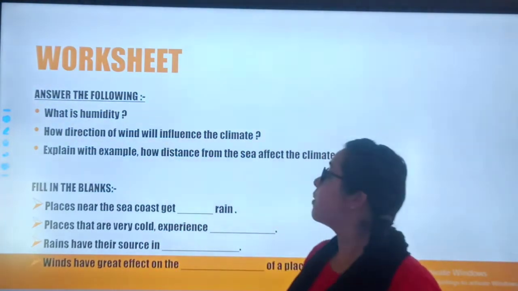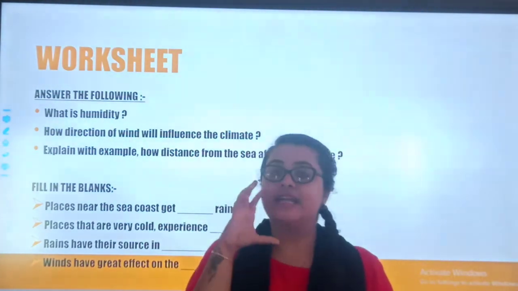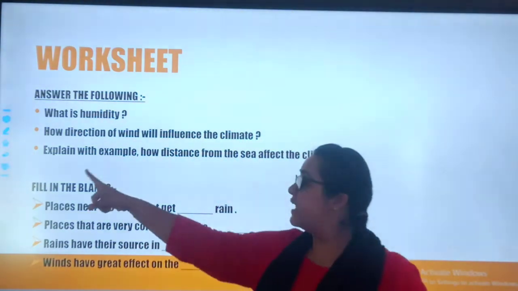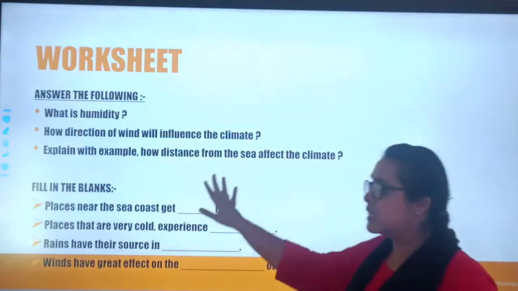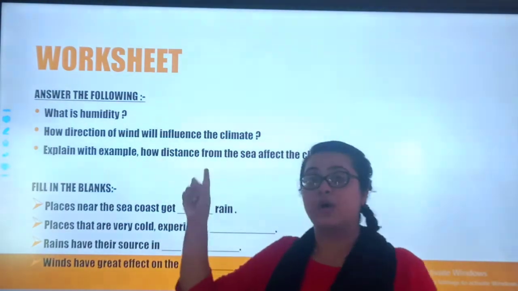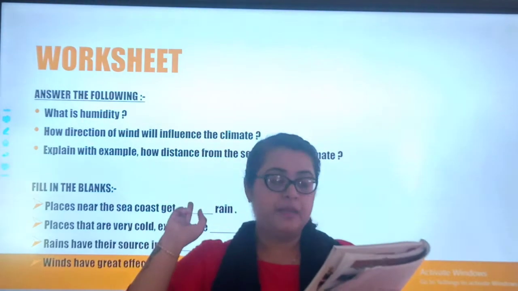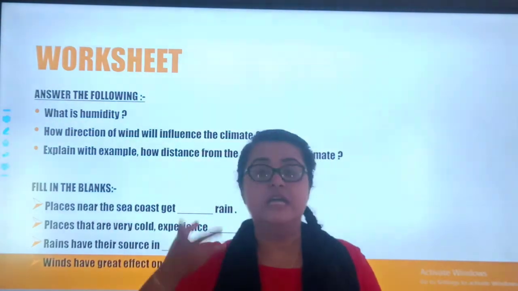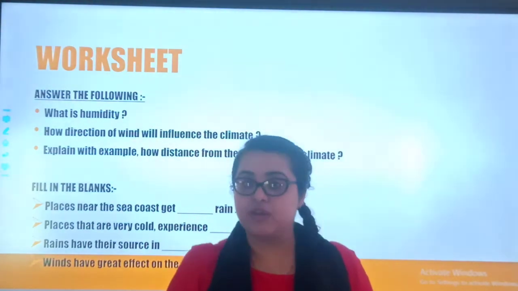Okay, students? How does the direction of wind influence the climate? आपको direction of wind बहुत छोटे में explain करना है. Okay students, explain with example how distance from the sea affects the climate. In this you can give the example of Mumbai and Kolkata. They are neither very hot nor very cold. Why? Because they are situated near the sea. And the states which are away experience a little bit of extreme heat. Okay, students?